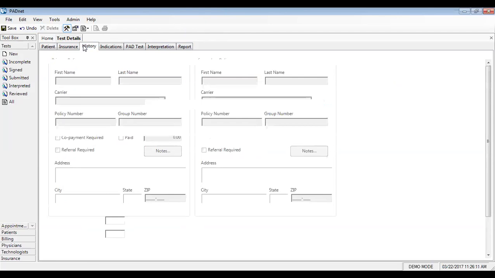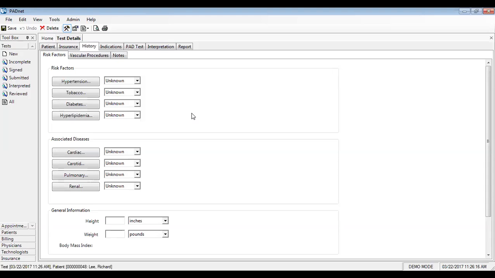The history tab allows you to enter a lot of the risk factors for the patient and record those for the report. You'll be familiar with a lot of these risk factors, the ones that we've gone over for the webinar. So you'll see hypertension, tobacco use, diabetes, hyperlipidemia, etc. If you want to list the patient as having one of these diseases, you click on one of the drop-down menus and you're presented with unknown or mild, moderate, or severe.